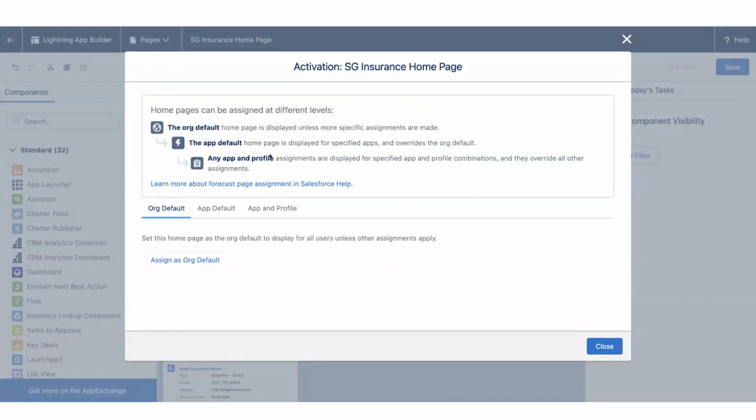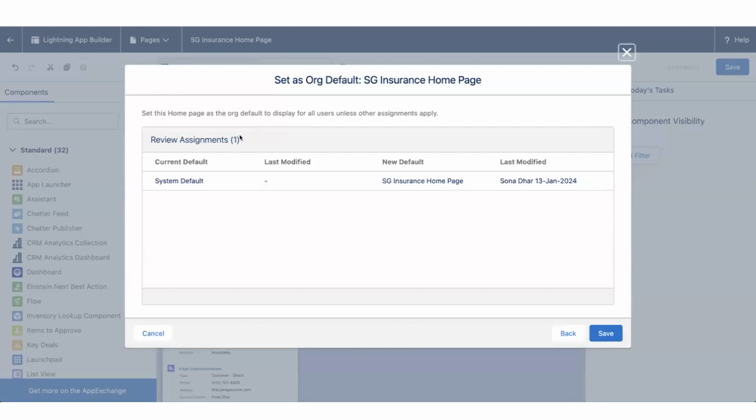And the third one is more granular. Why? Because now you're specifying a combination of the application and the profile, that, hey, on insurance management app, if someone from insurance agent profile navigates to the home tab, this is the page that they are going to see. So that's the third level of assignment. The third level of assignment, since it's more granular and specific, this one is going to override the second and the first one. So current state, we are assigning it as all default, making it accessible by all the users in the system.